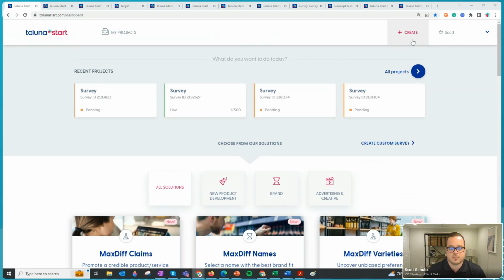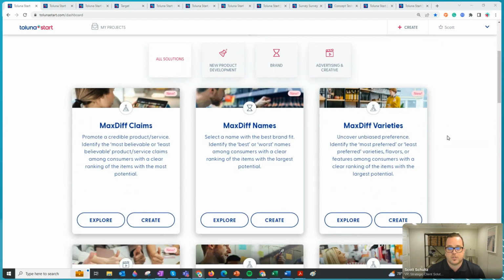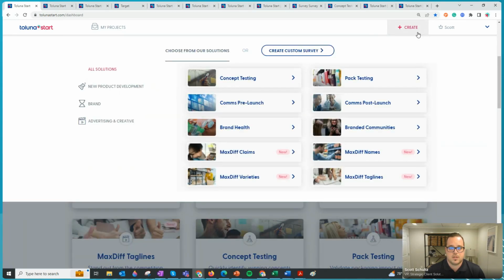using our authoring tool. Now, one of the ways in which we help brands optimize the research process with iterative testing is through our new MaxDiff solution. So you can see here below, we have different ways in which we can tap into that MaxDiff methodology and use it in an automated fashion that's been incorporated into our Toluna Start platform. So today we're going to start by creating a new survey, and we'll go to Create Survey.